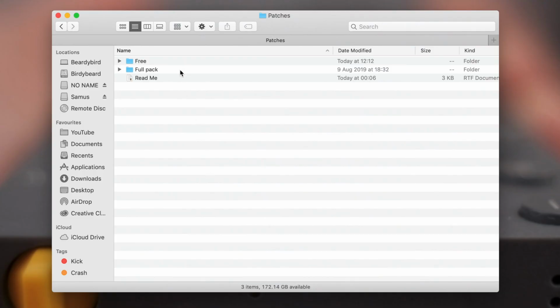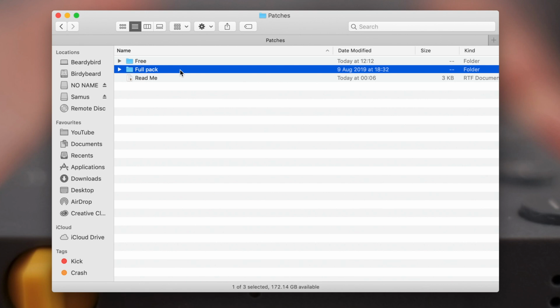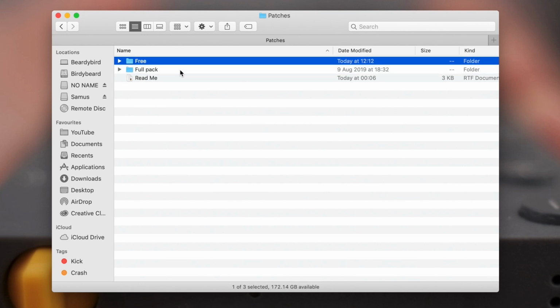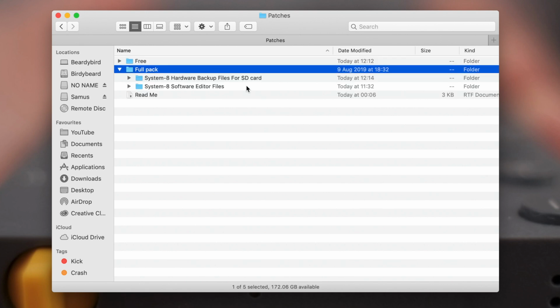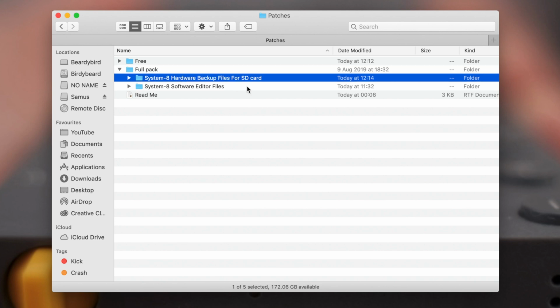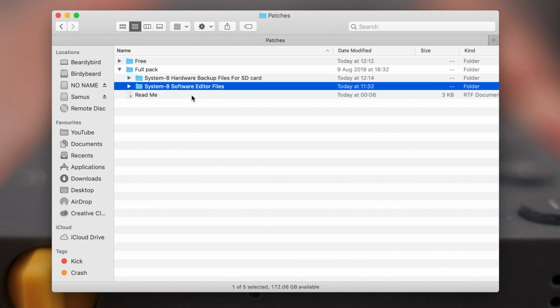Okay, so these are the files that you get. If you get the full pack or the free pack, it's the same amount of files. So there are two kinds of files. The System-8 hardware backup files come straight from the synth, from the SD card, and the stuff coming from the software. So these are slightly different file formats.